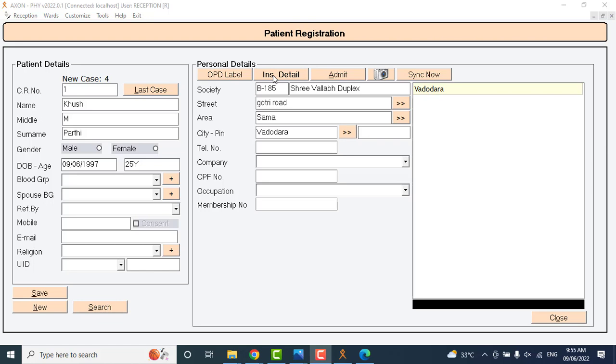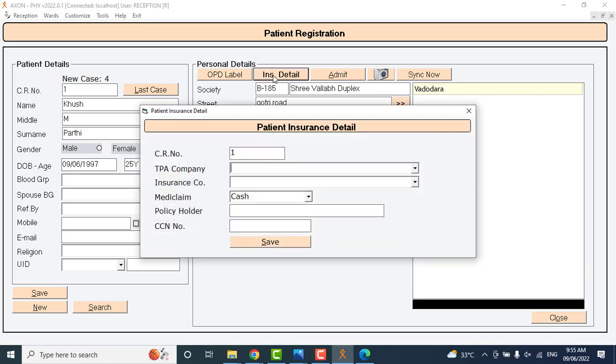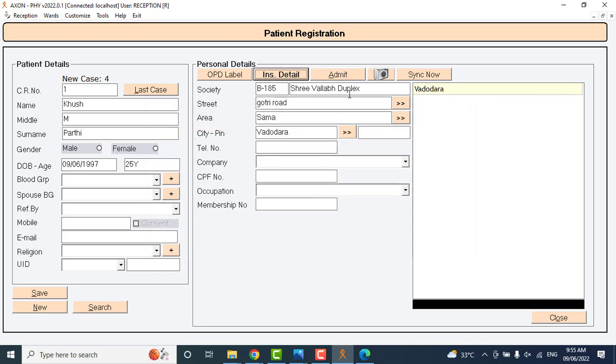Insurance detail is to keep a record of insurance detail. Here you can enter all the insurance detail. The admit part I will show you after some time. Here the new patient registration process is completed.